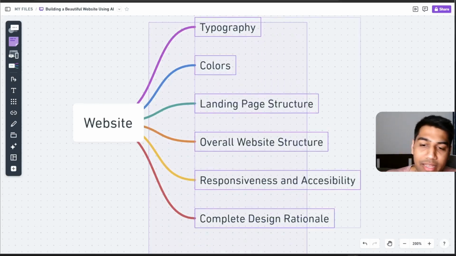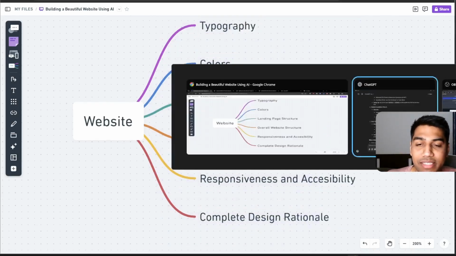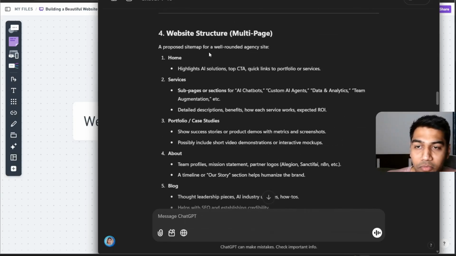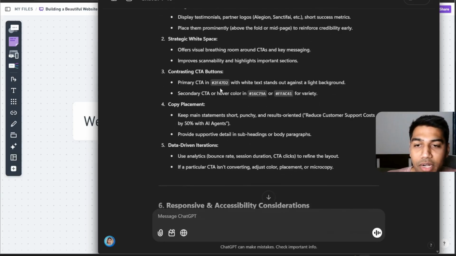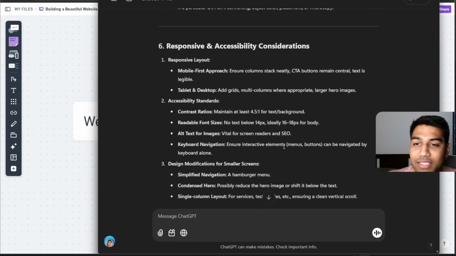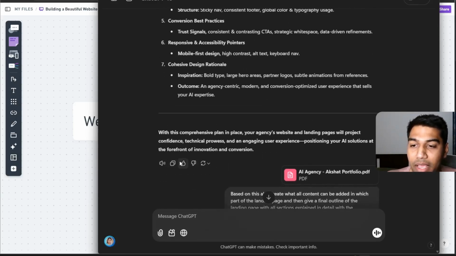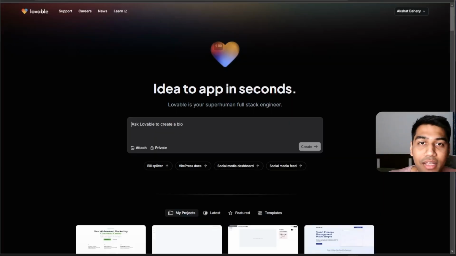The prompt includes all these six things to be created. I have the multi-website structure, the high-converting best practices, the responsive and accessibility considerations, and then the complete design rationale and all of those things. Then I'm just going to copy this and come back to Lovable.